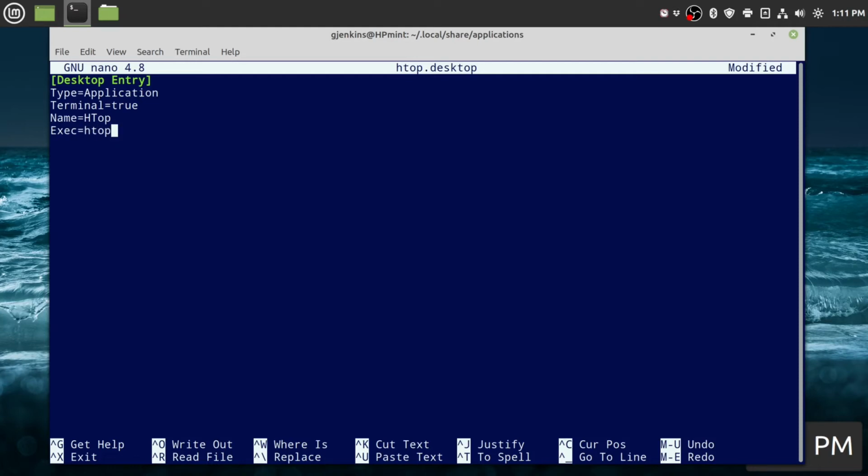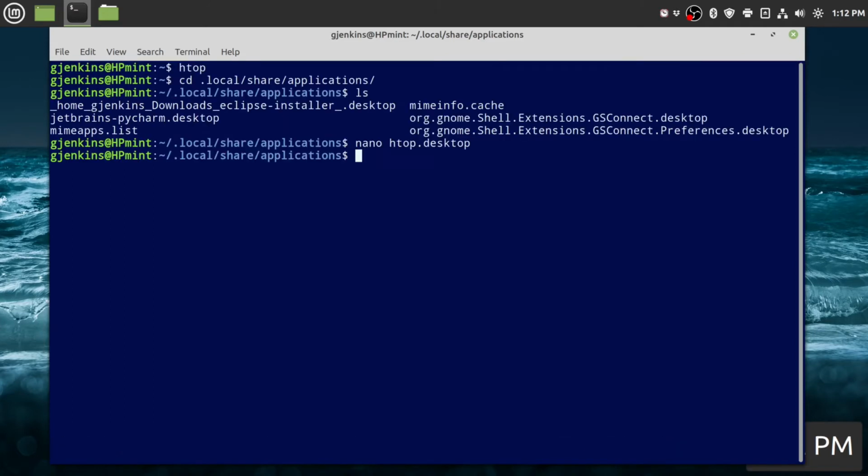If you didn't know the path, then you'd put the whole path in. So htop, I know, is in /usr/bin/htop, so either one would work. You only have to use the full path if you're running your own executable and it's not in the path variable for it to search. I'm just going to say htop here. And then we'll write it out and exit.